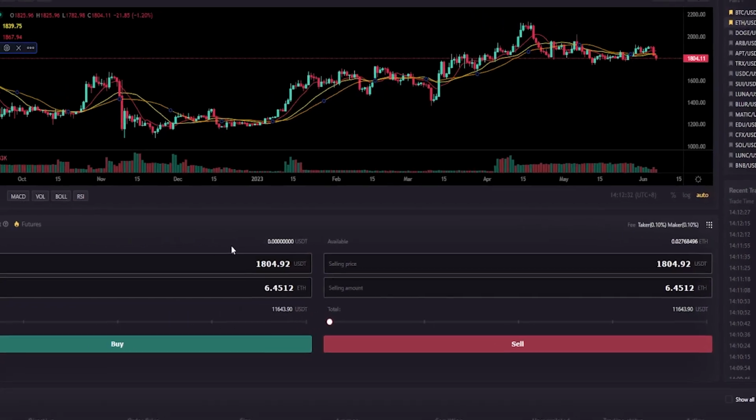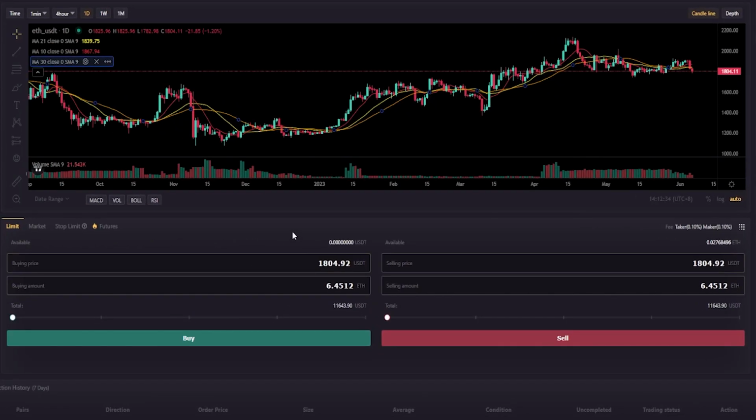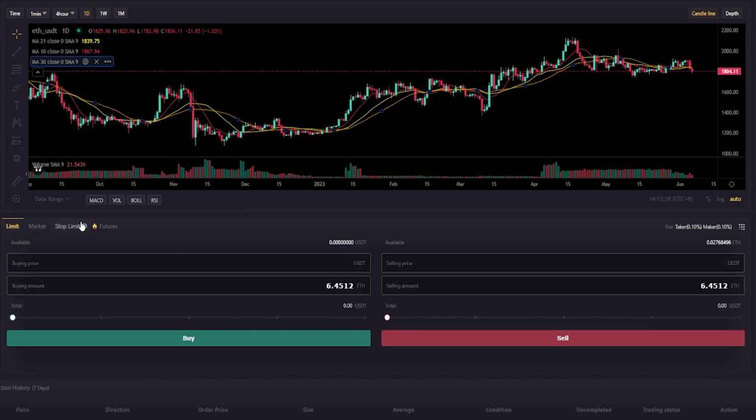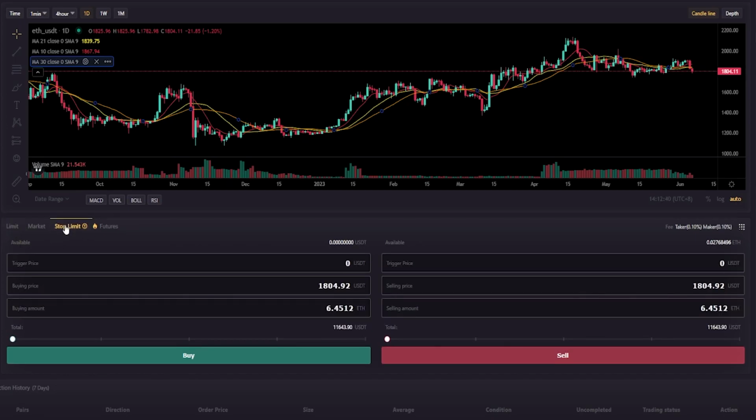And right here underneath the chart is where we can find our order panel, where we can buy and sell using market orders, limit orders, and we can set up some stop losses by using a stop limit. And I'll demonstrate all of these.